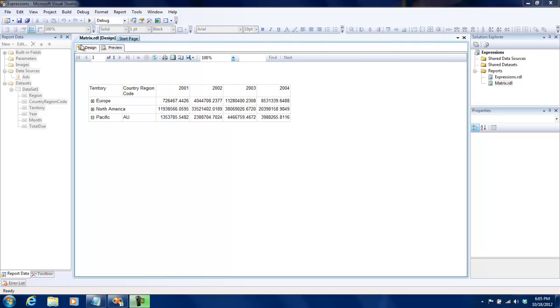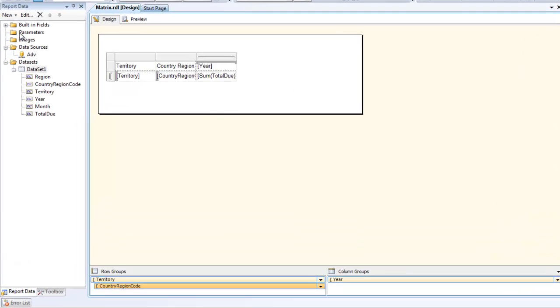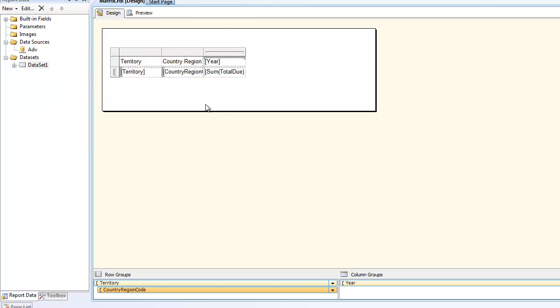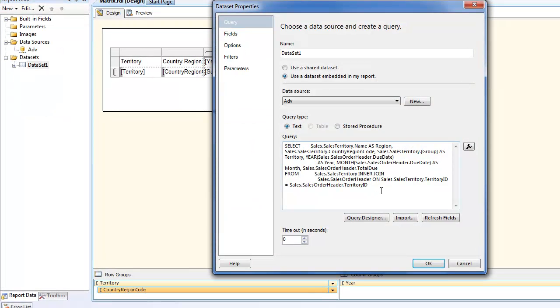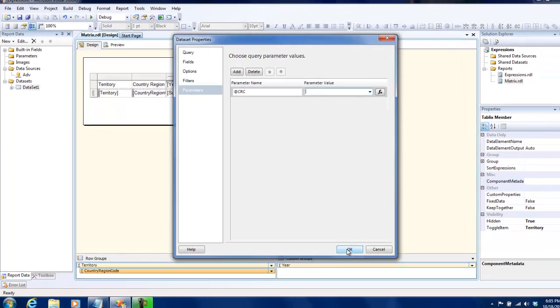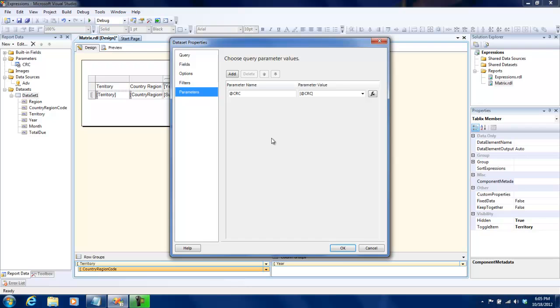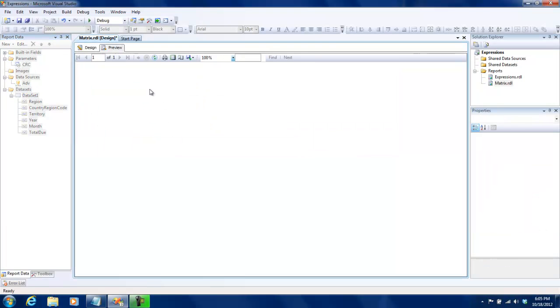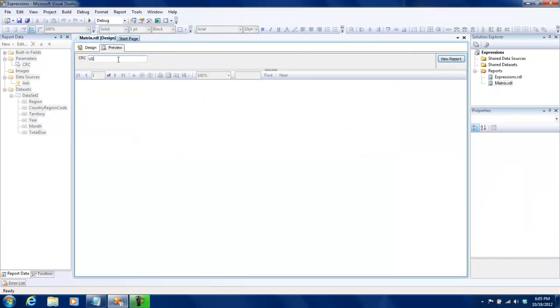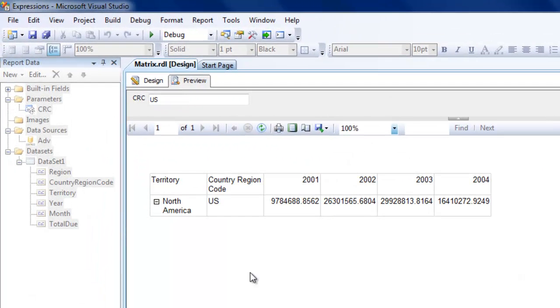What we're going to do is create a parameter. I'm going to say where country region code, let me introduce a parameter called CRC. It will not be there right now, but it will create it for me. So now when I look, it should be there, yes. Let me test this real quick. Click on US. All right, so we have some data to work with right now.